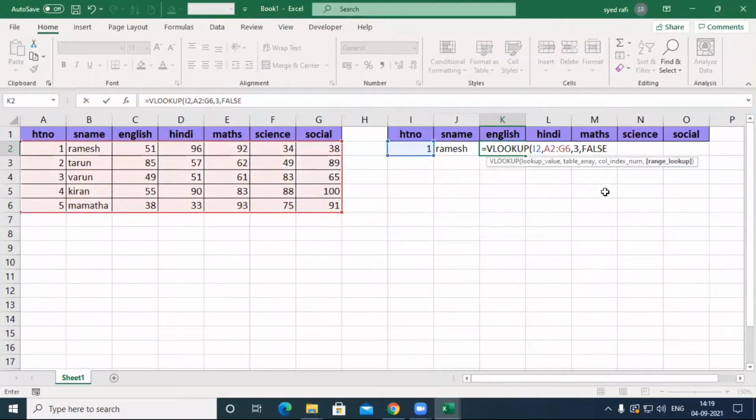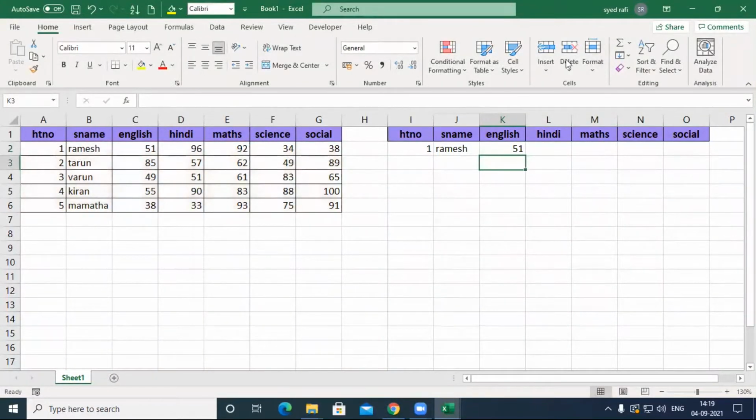So I selected it. You may also place 0 instead of false. Press enter, and the person's English marks will be displayed. In this way, we use the VLOOKUP, vertical lookup. Vertically, we look up the value. I will show one more formula.